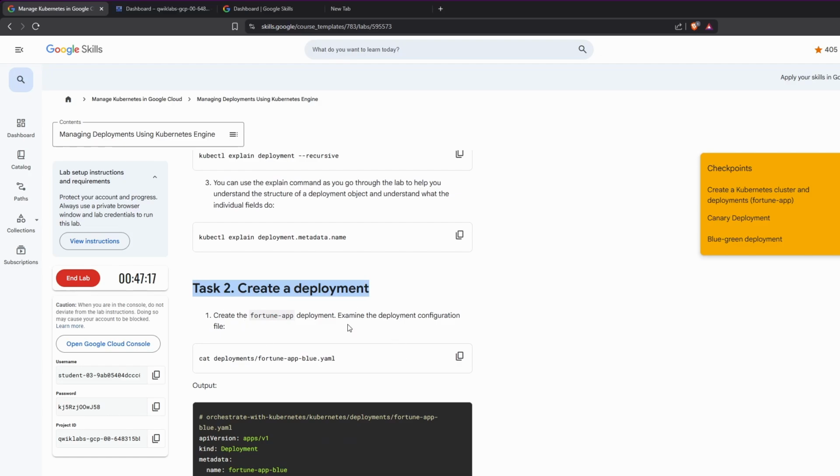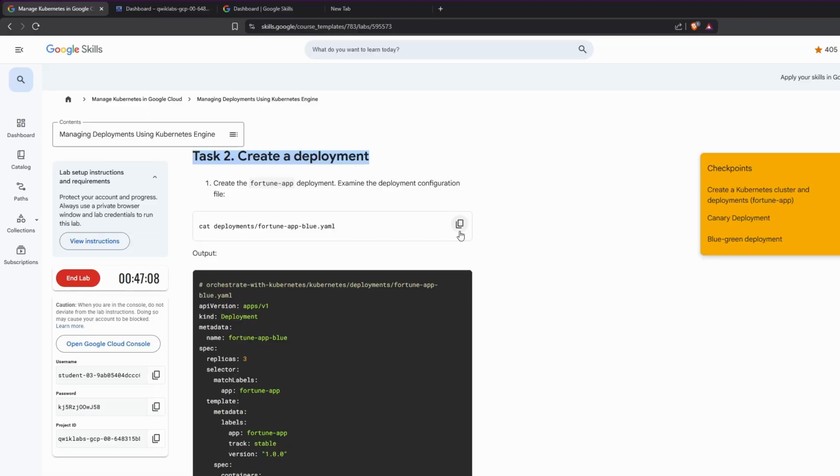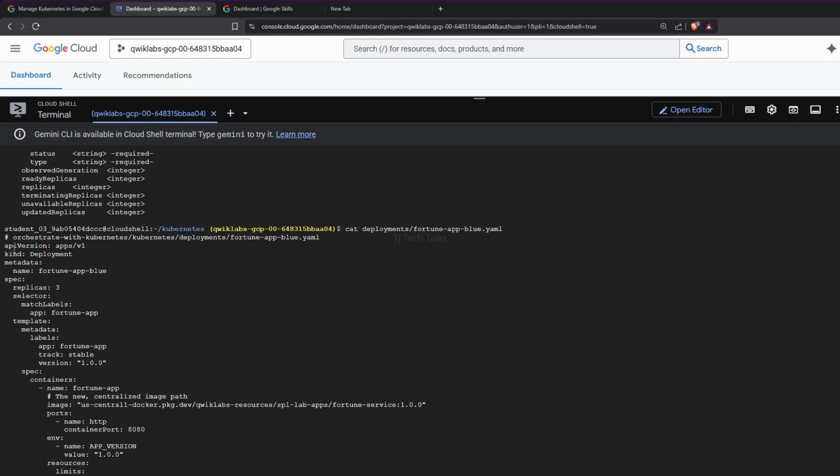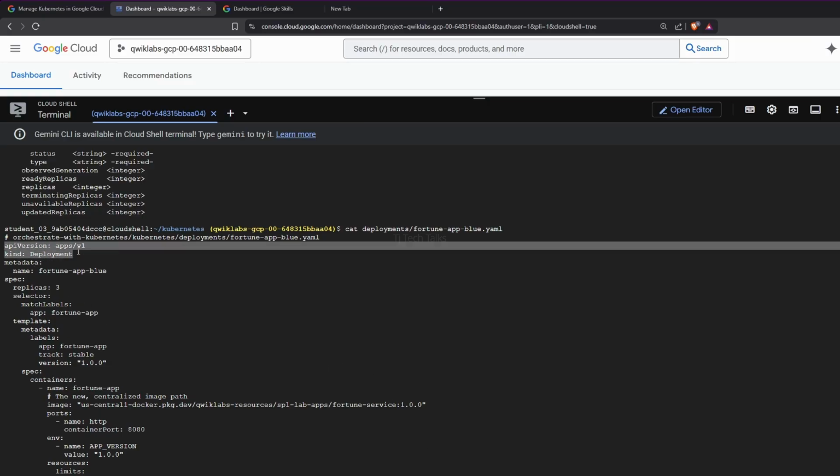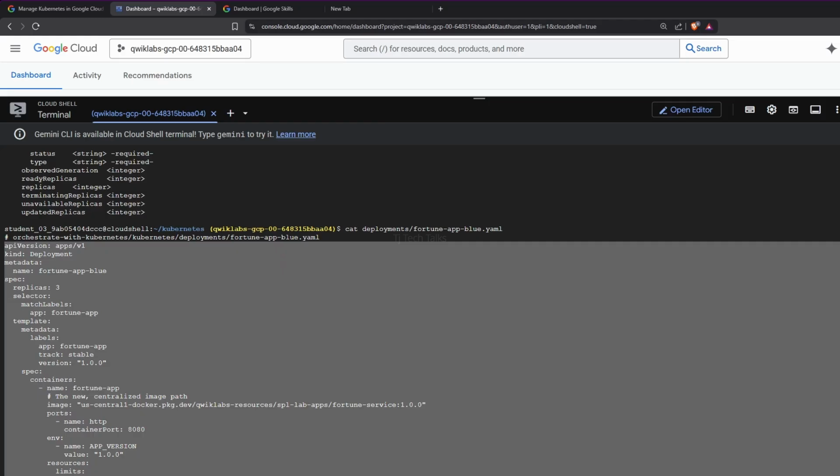And next we are going to create a deployment, wherein we already have this deployment file, and we are just viewing it using the cat command here. So if you do a cat, it will display the file here.